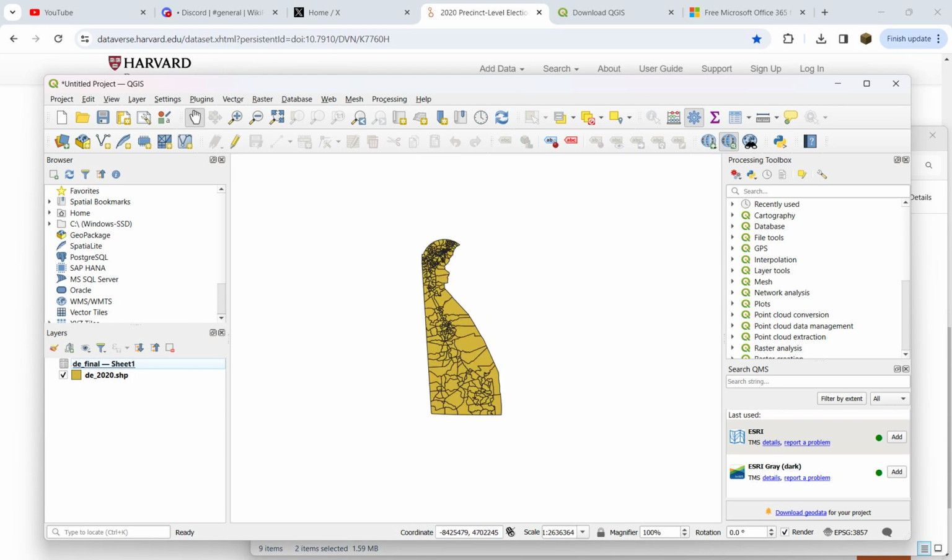Then you can't really see it with this map, but oftentimes when you drag in a map, it'll look stretched and not how it's normally supposed to look. And that's because by default, it doesn't project it to the state's projection.